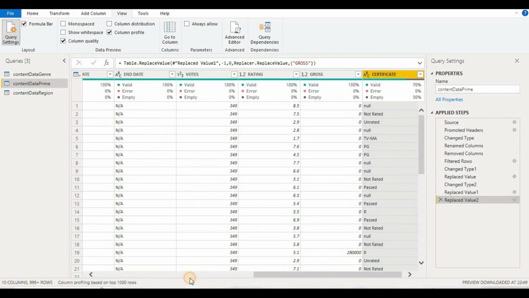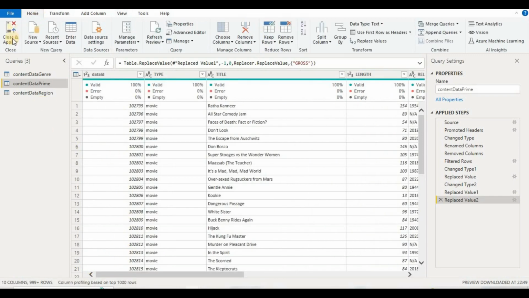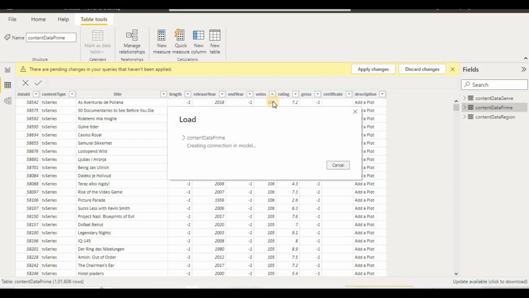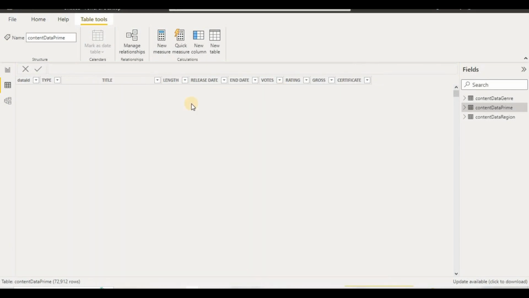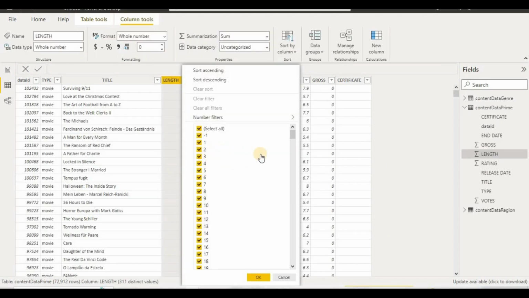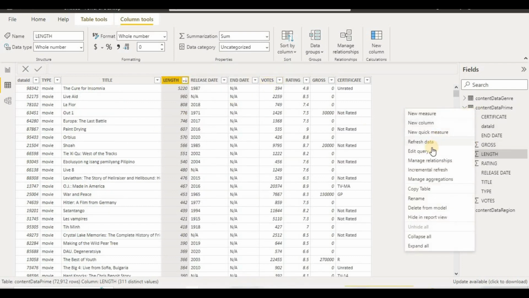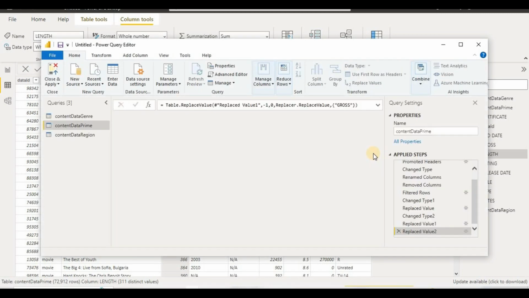Now we have this data ready with us, and that's basically movie data. Now I will go to home and then close and apply. After close and apply, our data will be changed, with a bit of cleaning done, and now we will create a report in this. In length we haven't changed anything, so let me check. If we have a -1 in length, we still have a -1 length. So I will go again to edit query, and in length wherever we find -1, we will change that.